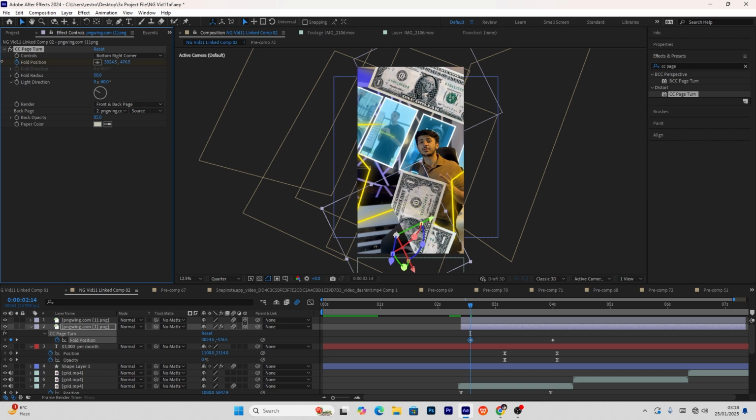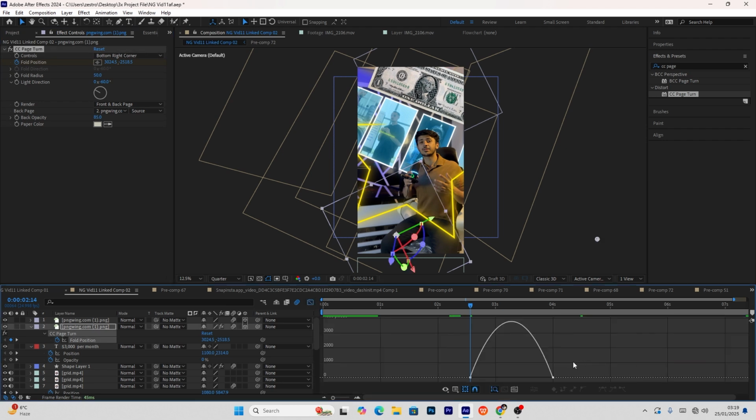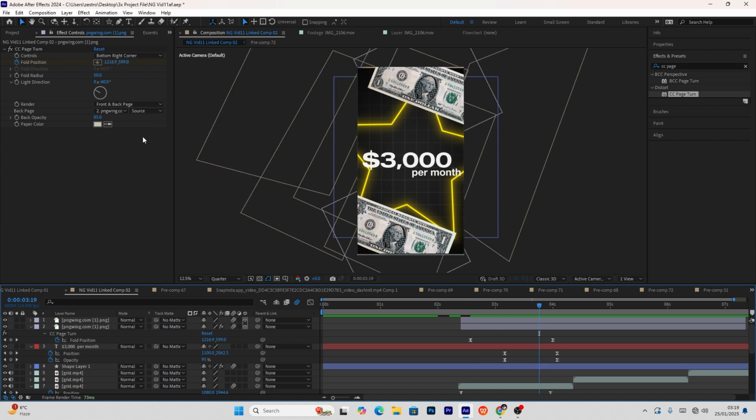Once again, we're going to be doing it, and this is currently how it looks like. Okay, it looks really good. Okay, now we're going to be again selecting both the keyframes, pressing F9 to make it even more smoother, and then with the graph editor we're going to be smoothing it. It looks a lot more better.